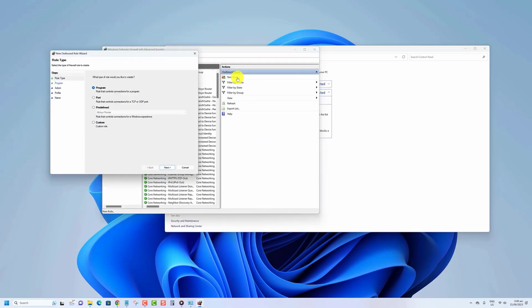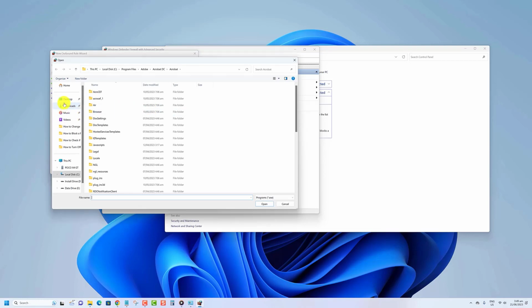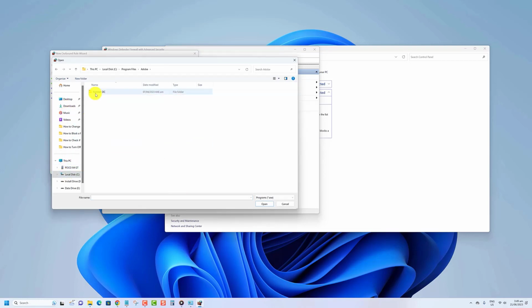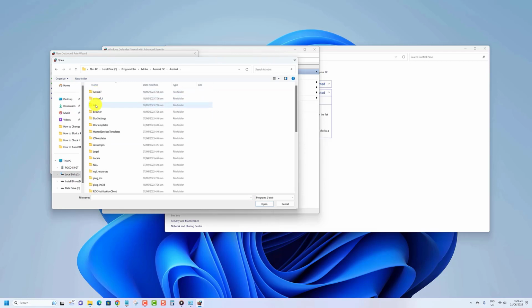For rule type, select Program, then click the Next button. To block a specific app, select this program path. Browse to the location of the app's executable file. After entering the app's path, click Next. Make sure Block the Connection is selected, then click the Next button.